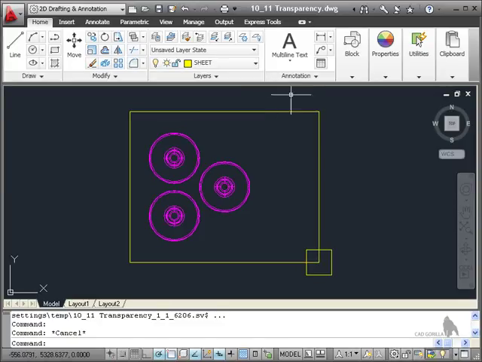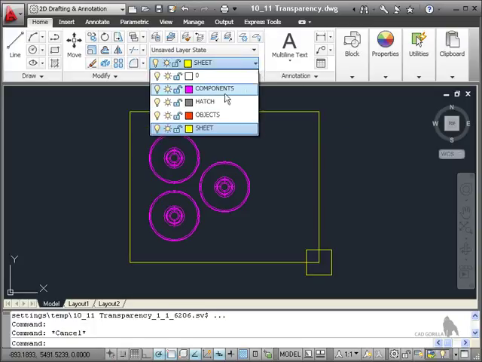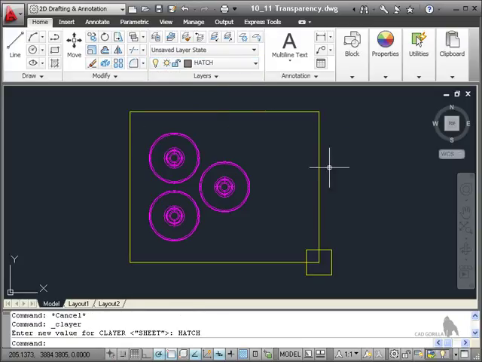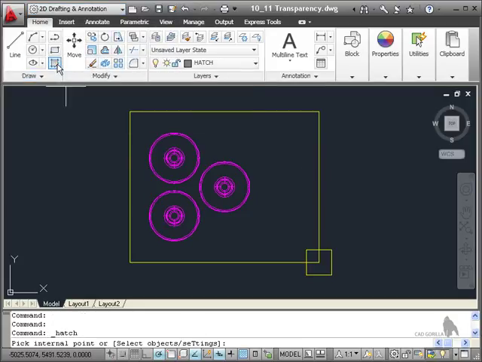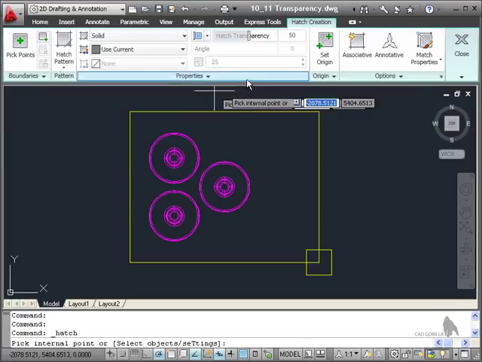So I'm going to go to the hatch layer. We've got a new layer in the drawing, hatch, so let's make hatch the current layer. Now what I'm going to do, I'm going to go to the hatch command just here. That's on the home tab, 2D drafting and annotation workspace, and on the draw panel. So click on hatch, and that will change the ribbon to the hatch creation tab right there.